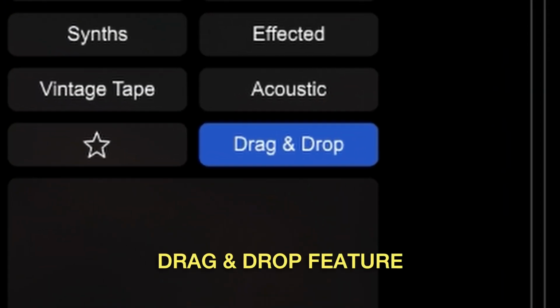And the final pro here that I like quite a lot is the drag and drop feature. You can basically just take any sample that you have, drag and drop it into here. I just sampled one guitar note and it basically made a whole guitar preset within here.